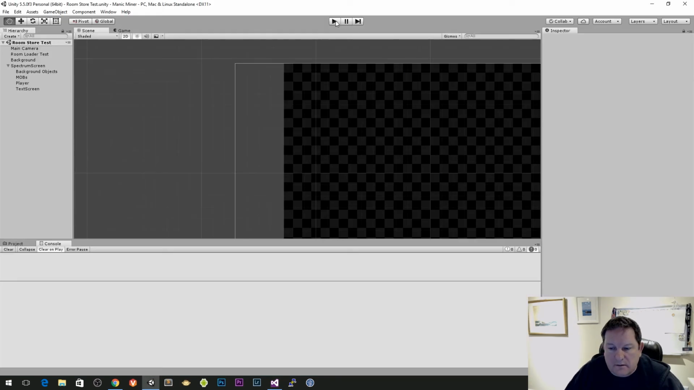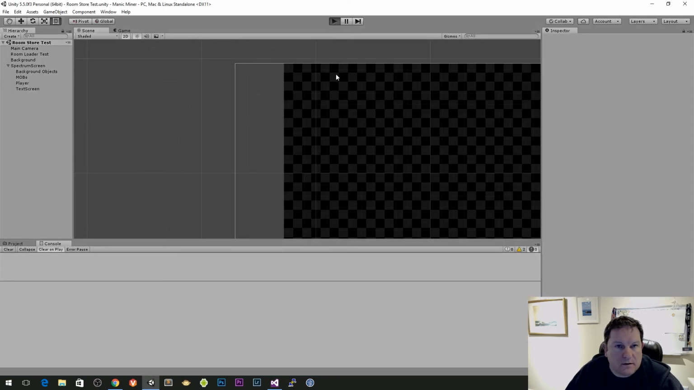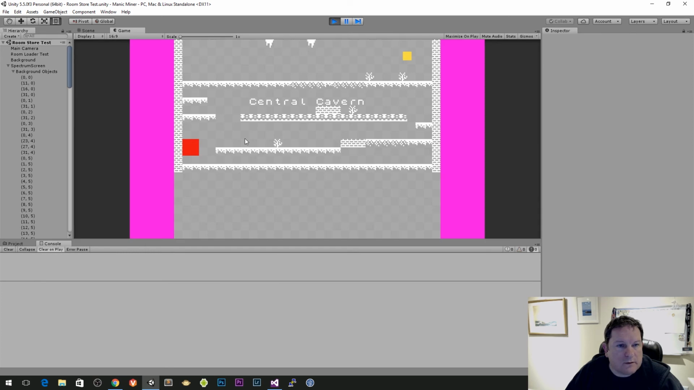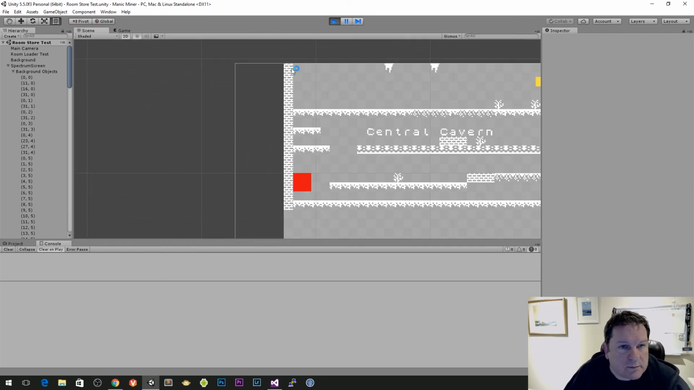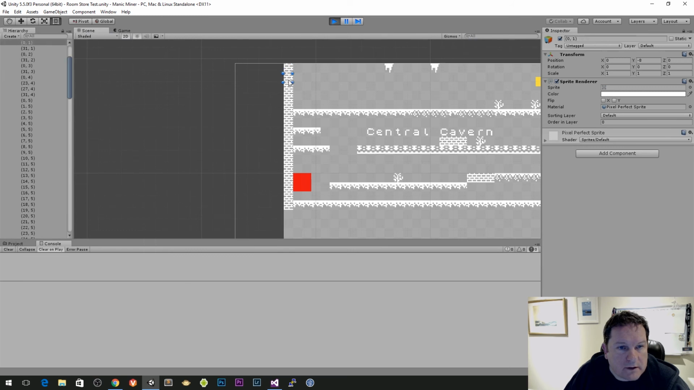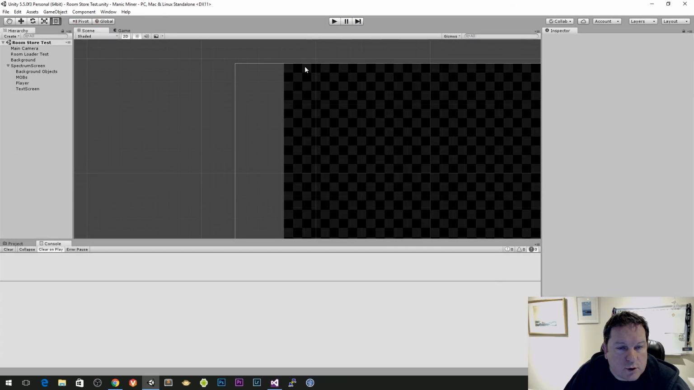So now this should be, boom. There we go. Okay, so why is central cavern not there? Okay, so that's right. That screen's perfect now. So all these blocks are now in the right position. So why is central cavern not there?